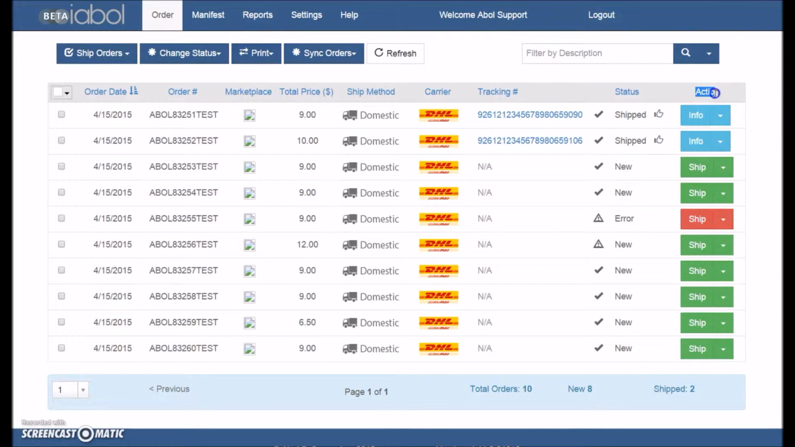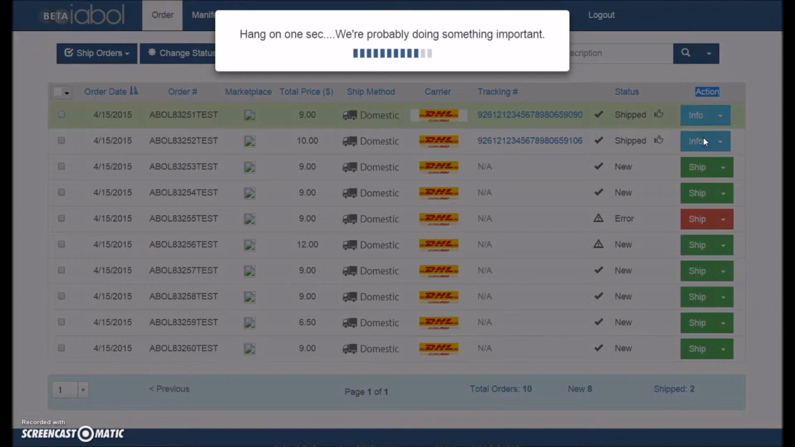A quick action button is available on each order. The available options depend on whether or not the shipment has been processed. For shipped package flags, we have the following options.